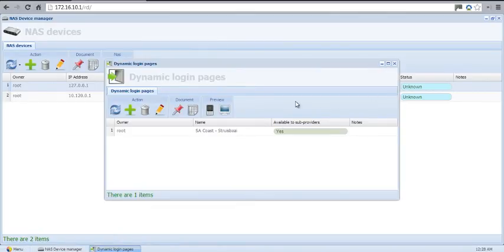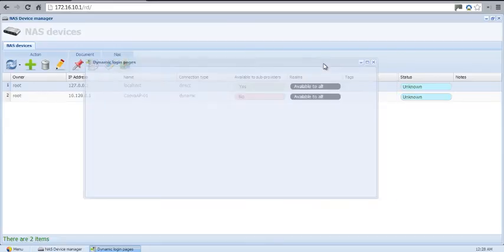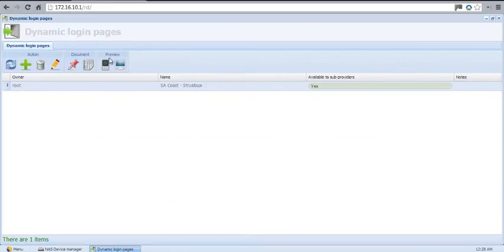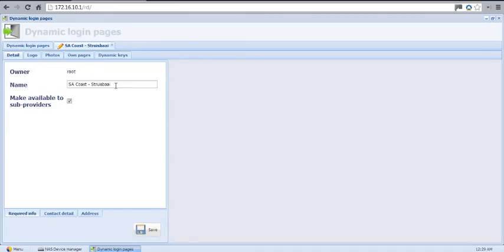All right, so we also need to go into dynamic login pages. You can see that we already have one dynamic login page here. Of course we can maximize this, and one of the things I wanted you to see here is that the dynamic login page is set to SA Coast Street Brewer. So I'm going to change this to Murphy test login page, just modifying the existing one here.